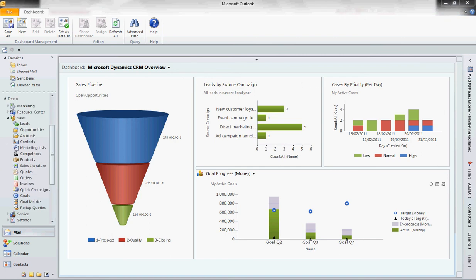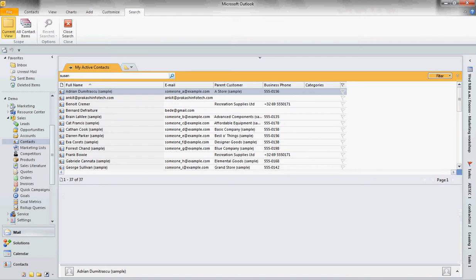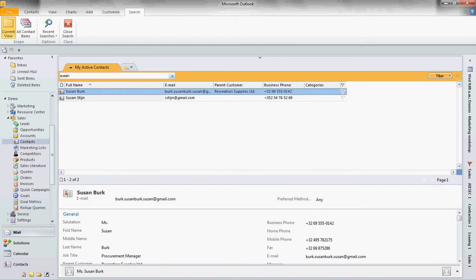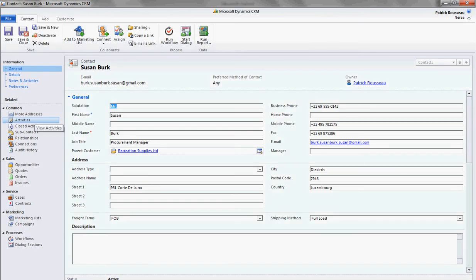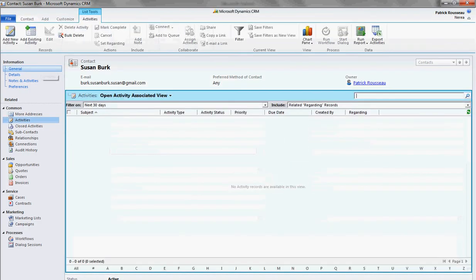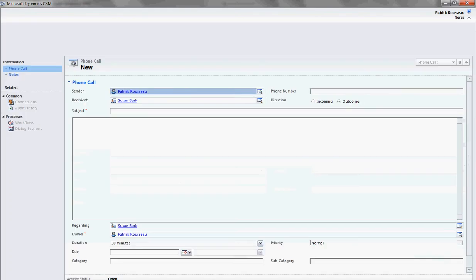I'm now going to change hats again. I'm going to be a help desk support person, and I received a phone call from Susan Burke saying that one of the Ultimate Rider bikes is faulty. The first thing I'm going to do is open her contact form, check for Susan Burke, and open the record. I'm going to create a new activity under her record, which is going to be this time a phone call incoming, sorry. She's the one calling me about a faulty bike.